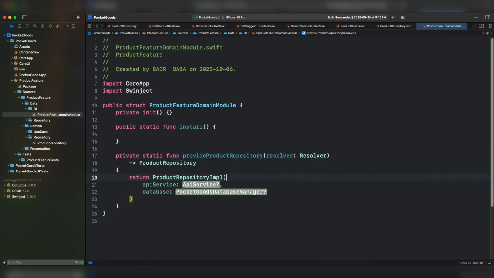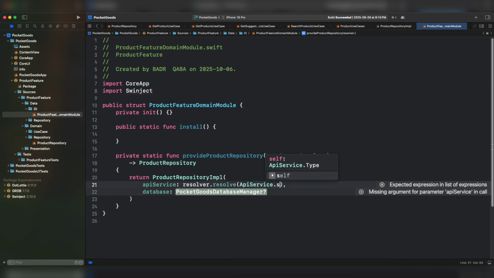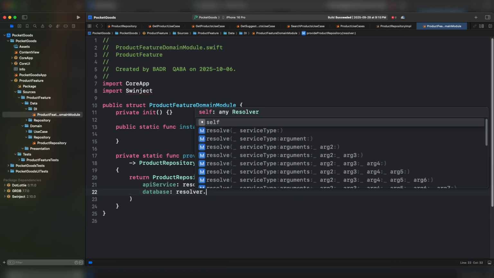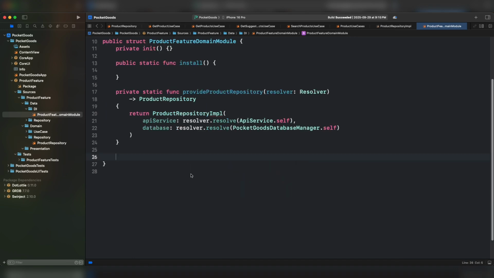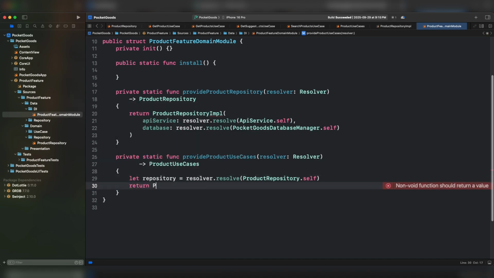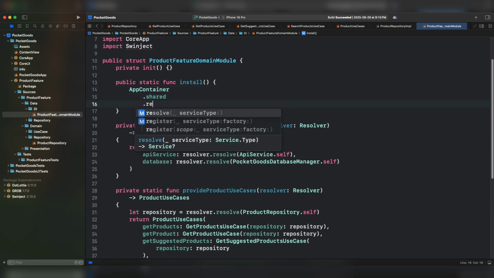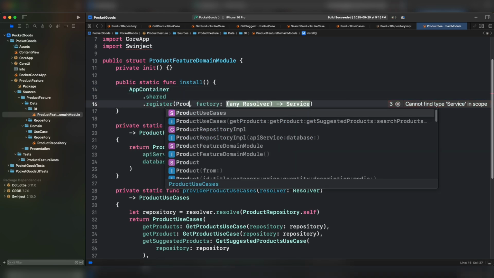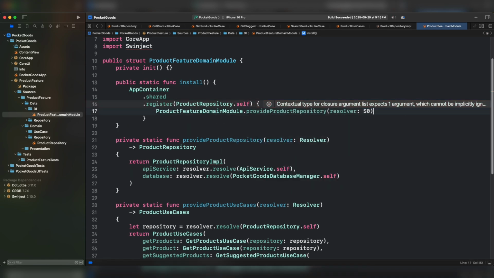We have to pass the service as well as the database manager. We can access the API service by doing resolver.resolve APIService.self. Likewise for the database, resolve PocketGoodsDatabaseManager.self. Now the next dependency is the ProductUseCases, and we have to provide the arguments for the ProductUseCases. We need to register the dependencies by doing AppContainer.shared.register the dependency in question, ProductRepository.self, and for the factory, provide the productRepository argument as the first one, and we are done.